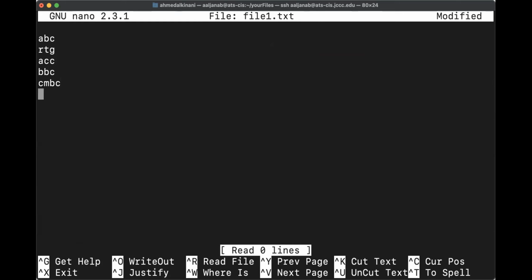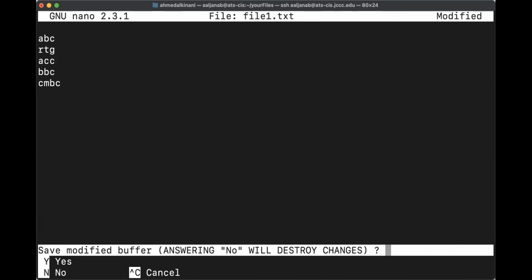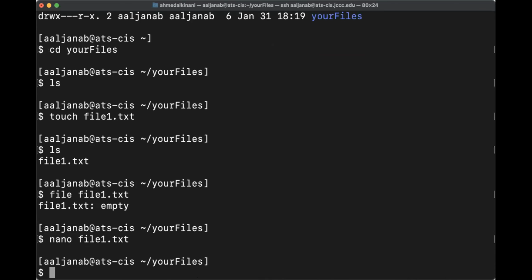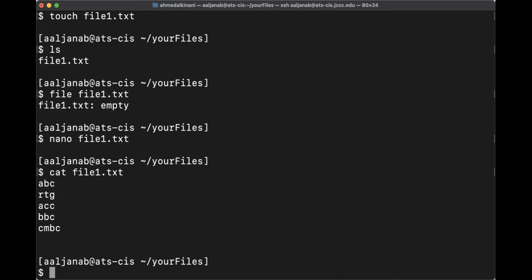So Command X or Control X. Do you want to modify? Yes, I do. And now I'm out. Now, if I type cat file1.txt, it will show me what's inside that file. So that's the cat command. Okay, so this is how we create a file.